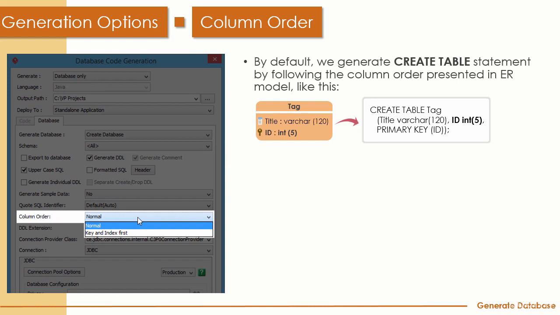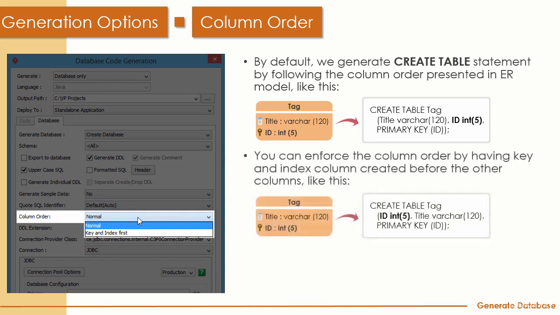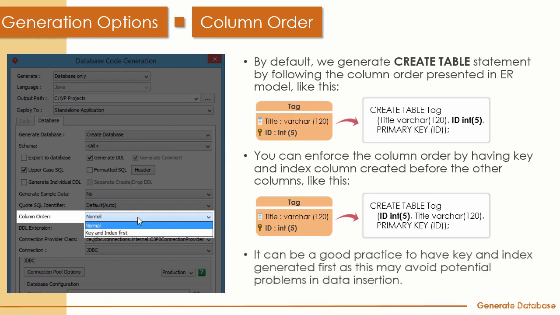If you want, you can ask Visual Paradigm to generate all the keys and indexes first, then the normal columns. If you turn it on, then the ID will go before the title. The order of the columns may affect how to insert the data, so make use of it carefully. Again, it's a good practice to put all the keys and indexes at the top of your database design rather than mix them up with normal columns. That will increase the readability.